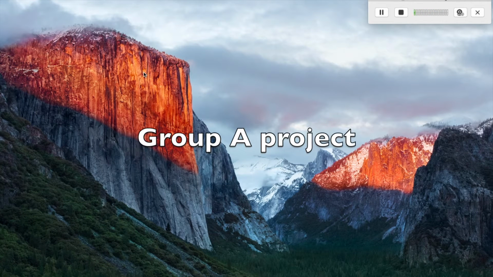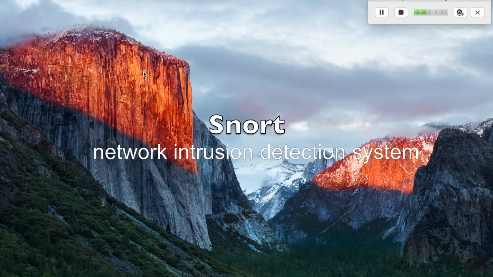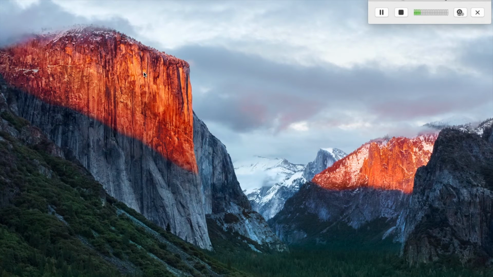Hello everyone, today I'm gonna install Snort. Snort is an open source network intrusion detection software. I'm gonna install, configure and test it in Microsoft Windows.